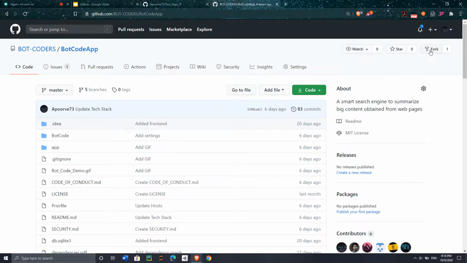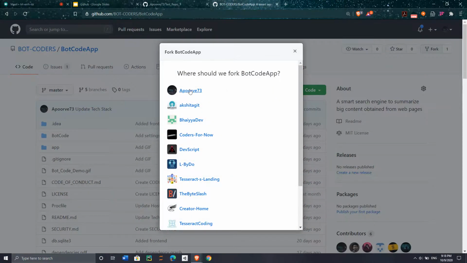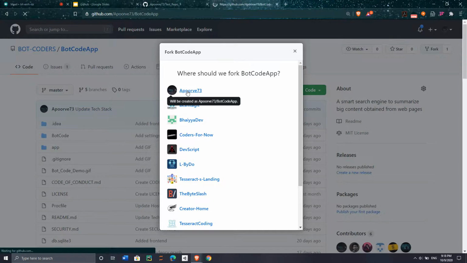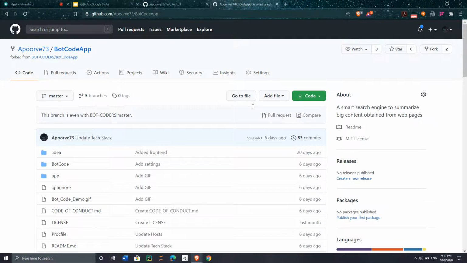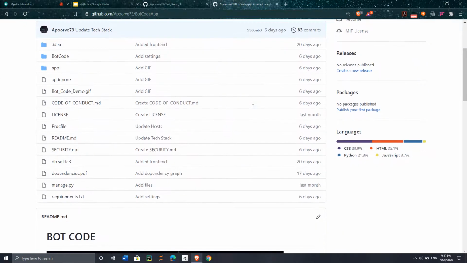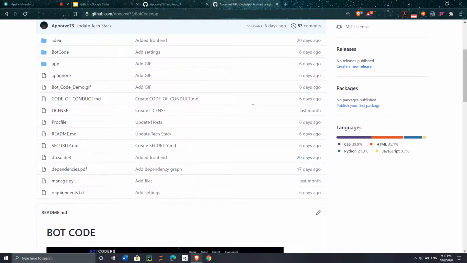So what I will do is create a fork. I will tell it to make a fork in Apur 73. It will create a fork, and you can see what it is doing. Forking is basically making a copy of that particular project. It will copy all the files from there to here without taking any space on your local PC. Now you have a copy of that project.